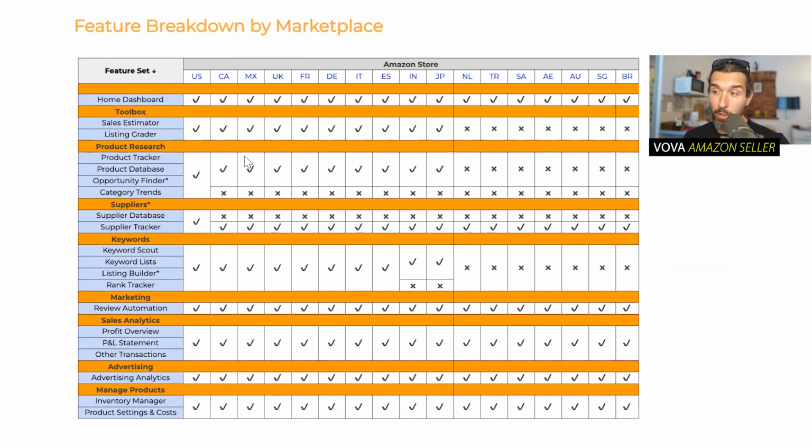So let's continue. Product research, and none of the tools for now of Jungle Scout work for Amazon Brazil. So there's Product Tracker, Product Database, Opportunity Finder, Category Trends. Product Tracker is a tool that helps you track products. So let's say you found a nice product, you want to follow along and see the sales of the product and the information of the product over some specific time span. And it's not available for Brazil.